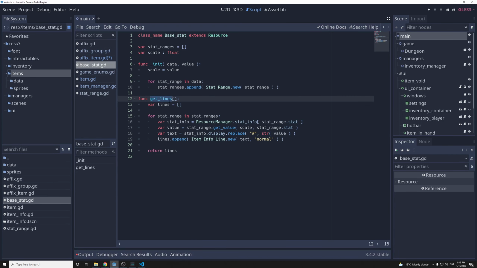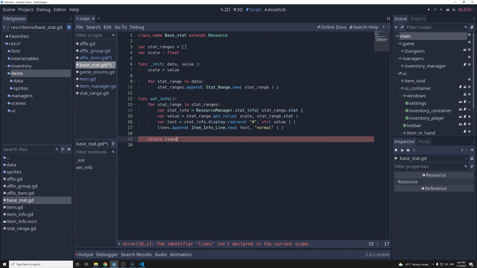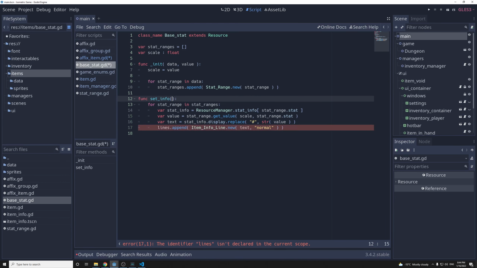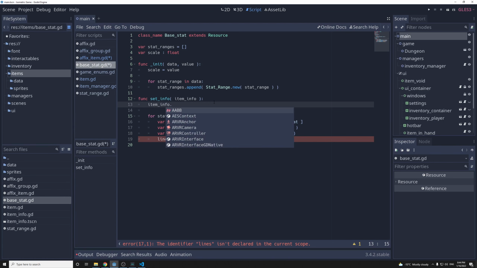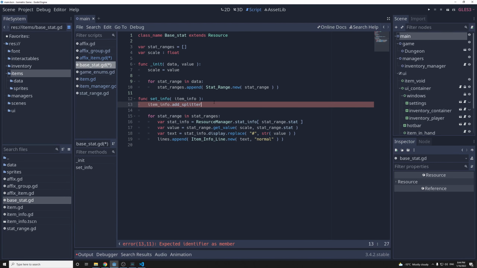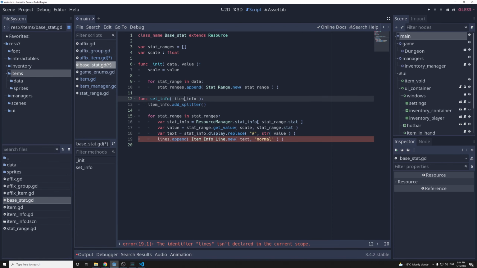So base stat here, we have the get lines, but I'm going to change this function. Instead of get lines, I'm going to call this set info, and I'm not going to need the lines, and I'm not going to return anything. So remove that. The set info will send the item info itself. So the small panel will be sent here. In this item info, I will create a new function, item info dot add splitter. So to split the different data, if we have the item type, we'll add a splitter, we'll add the base stat, this one. The other components on the item will be able to add their own info into the item info.